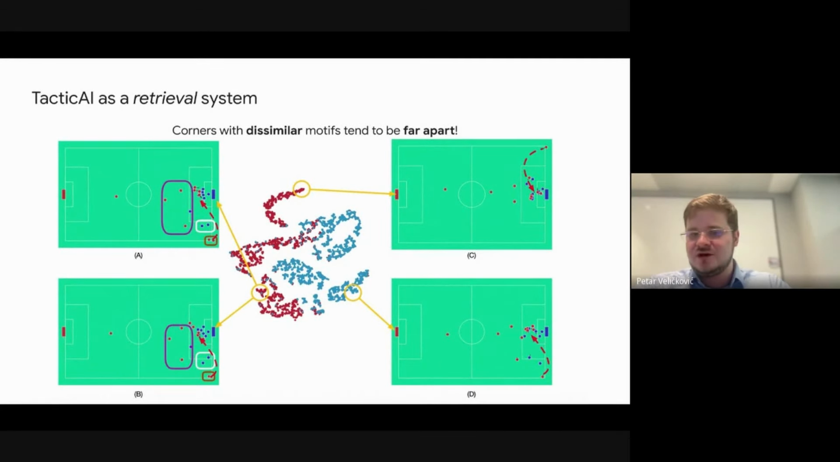So here you have one which is an in swing and one which is an out swing corner, and those are very different tactically to prepare for. So this is a good sign, and we wanted to do like a human case study to kind of hammer this point home that these representations are useful.